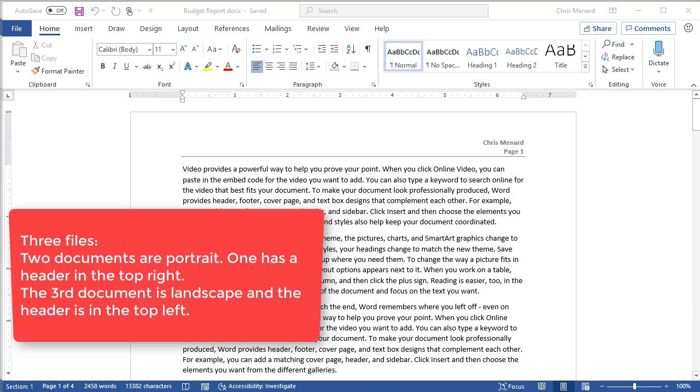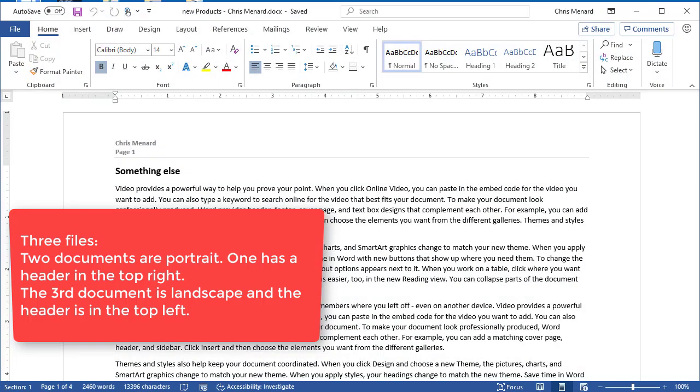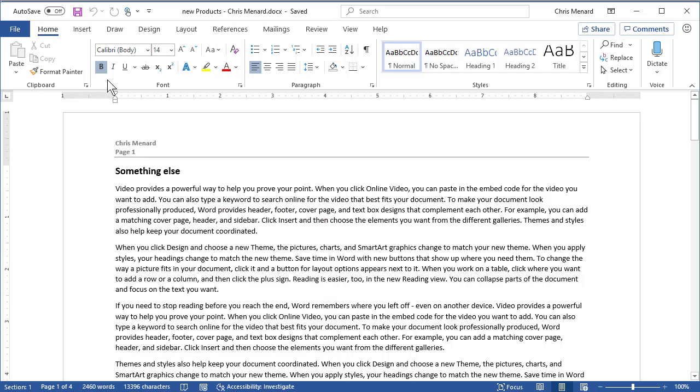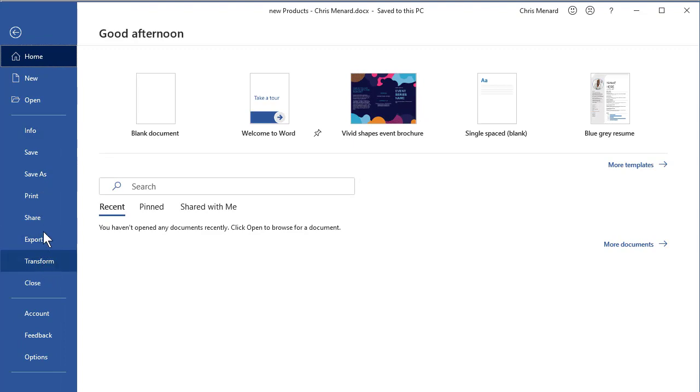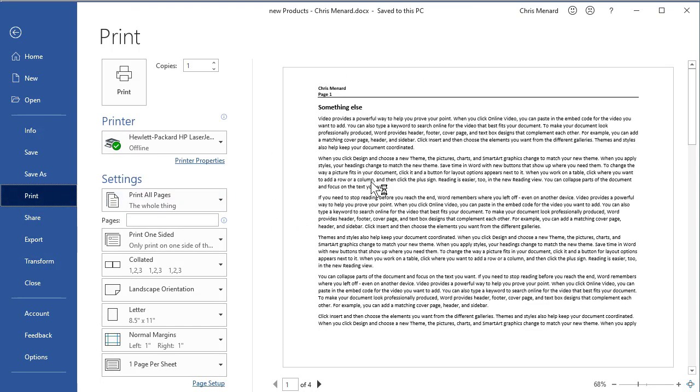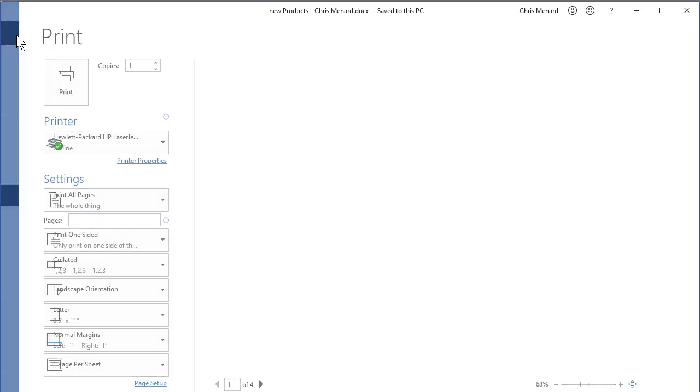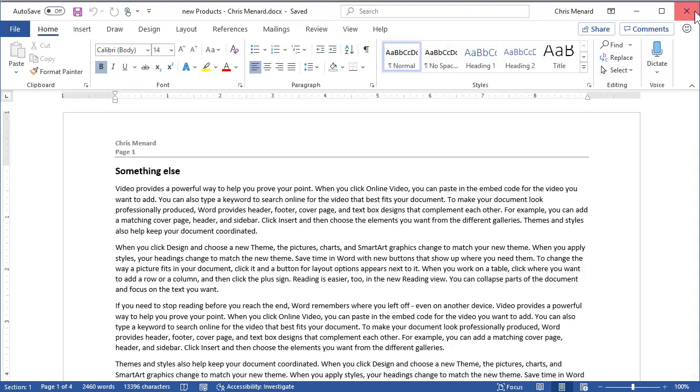The third Word document is called New Products. New Products has a header, and I intentionally put it up in the top left-hand corner. And just so you know, this one is Landscape. The other two are Portrait. So let's see if I can't combine them all at one time.